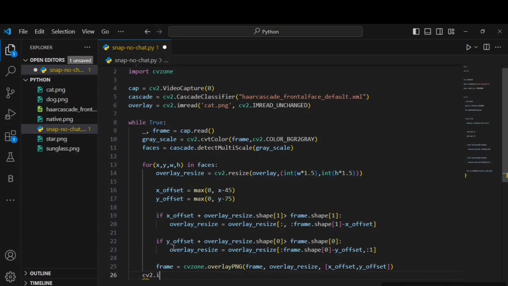Once done with that, we'll just name our window something. I'll name it to something like Snap Not Chat, because it does not have any chat. It just has the capacity of snap, and not even snaps. Okay, it's a simple program.